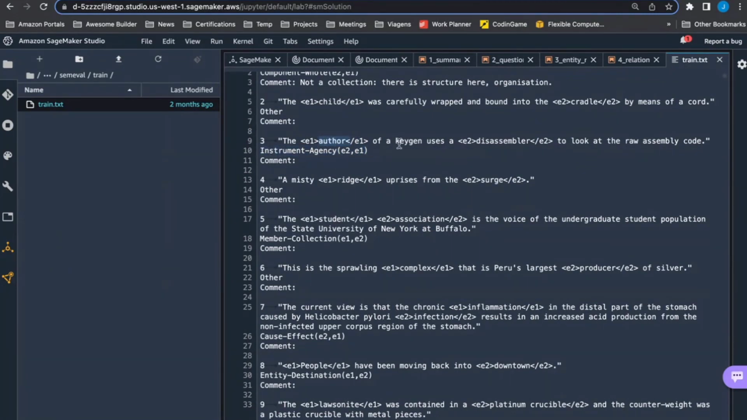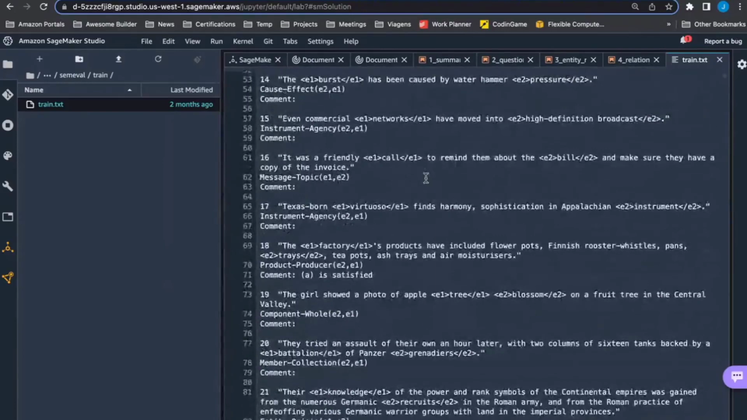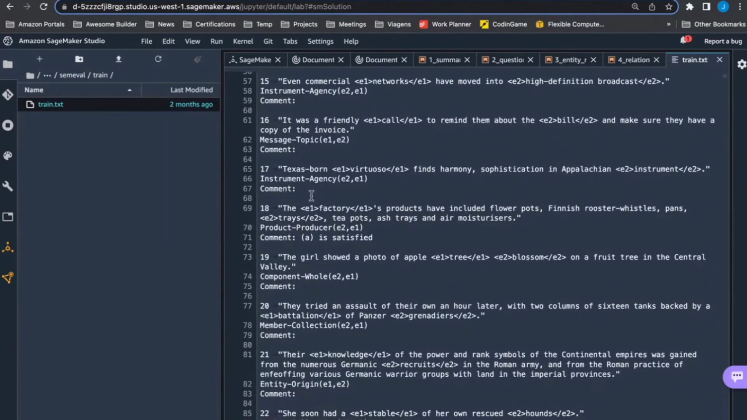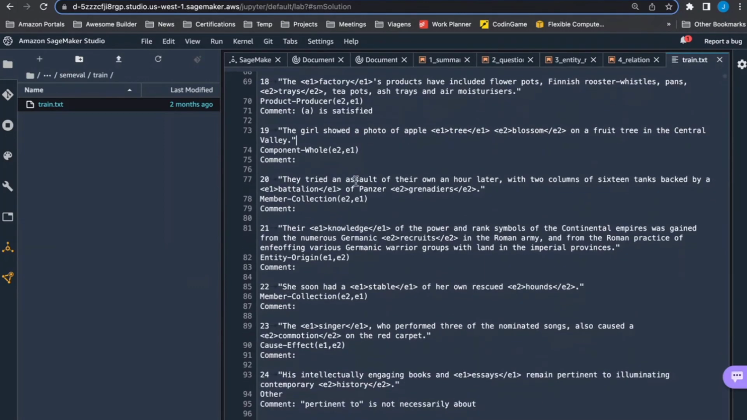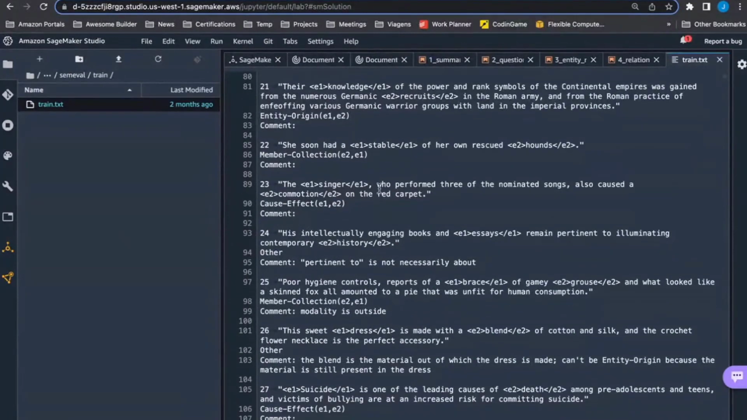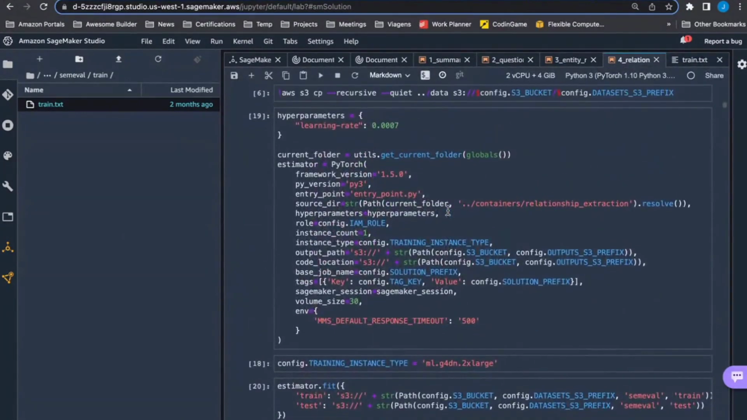Like the author of a keygen uses a disassembler to look at the raw assembly code, and this would be an instrument, this would be an agency. This one is kind of a weird one, to be honest. But if we look at another one, for example, the girl showed a photo of apple tree being the first entity, blossom on a fruit tree in the Central Valley. And so tree would be the component, blossom would be the whole, or cause and effect relationship. So a bunch of different relationships that this can pick up.